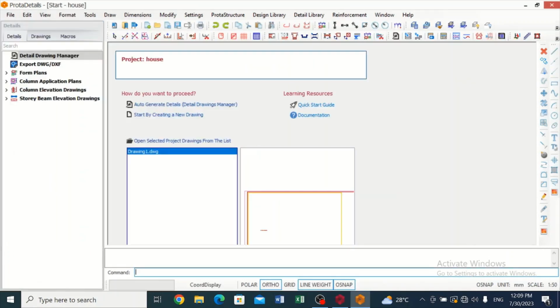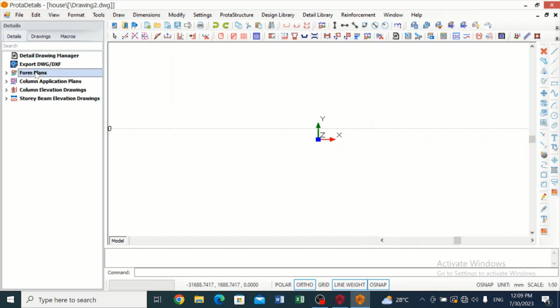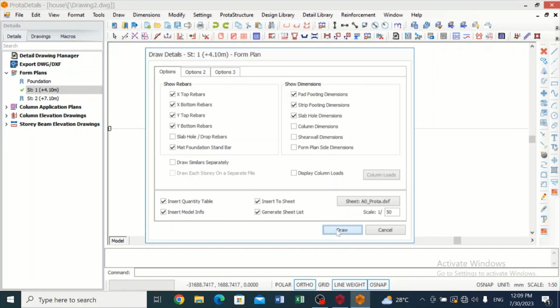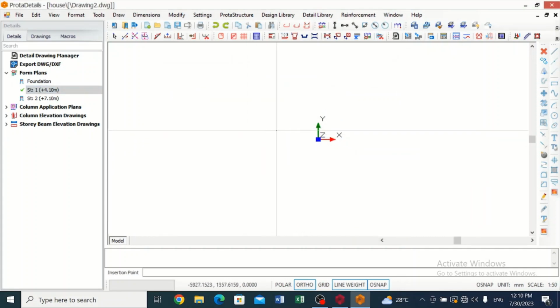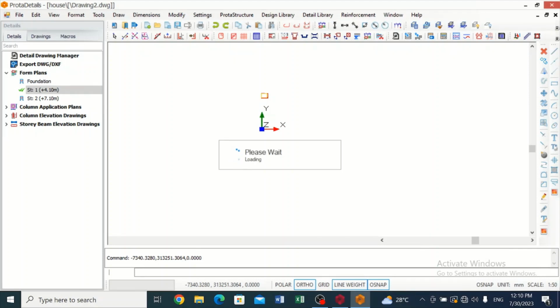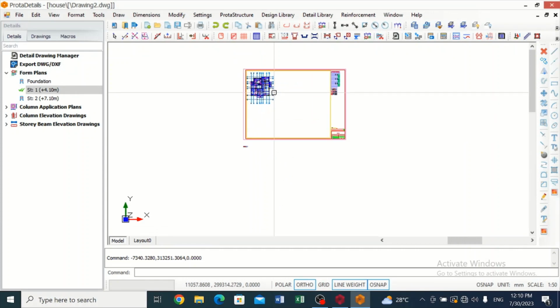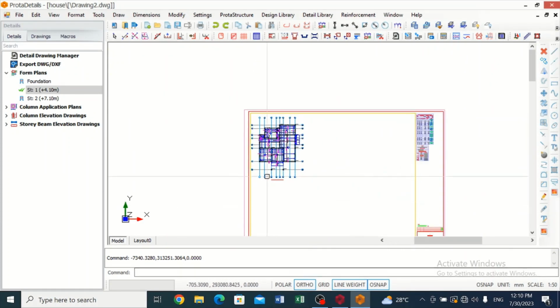So we click on start by creating a new drawing, click on form plan, we want to work with story one, so we click on draw to open it up and we click on draw. We're still waiting for it to load. Close this page. You can see our story one is now up.